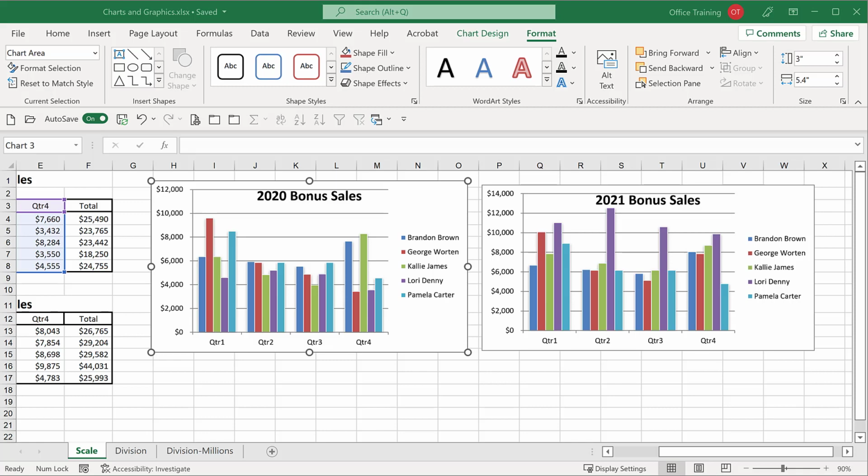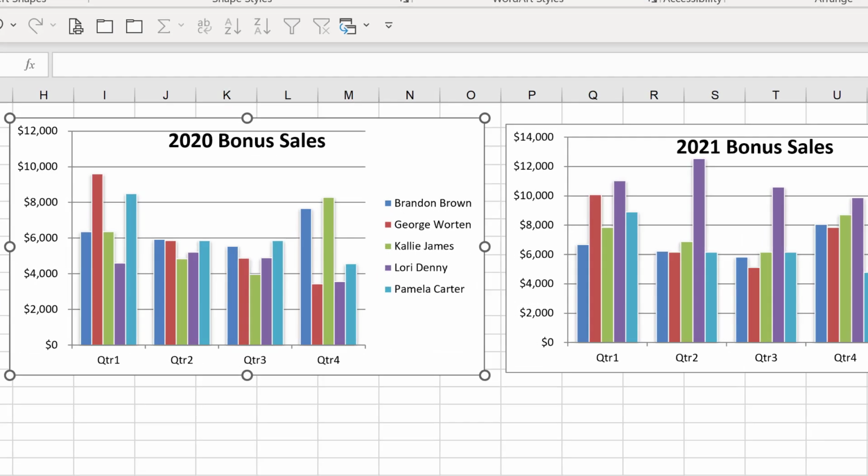For instance, if you have two similar charts in a worksheet like these, you may want to change the scale so that the vertical axis is consistent in both charts for more accurate comparisons. Or it may be more helpful to change the units of the scale. Let's look at the easy steps to do this.